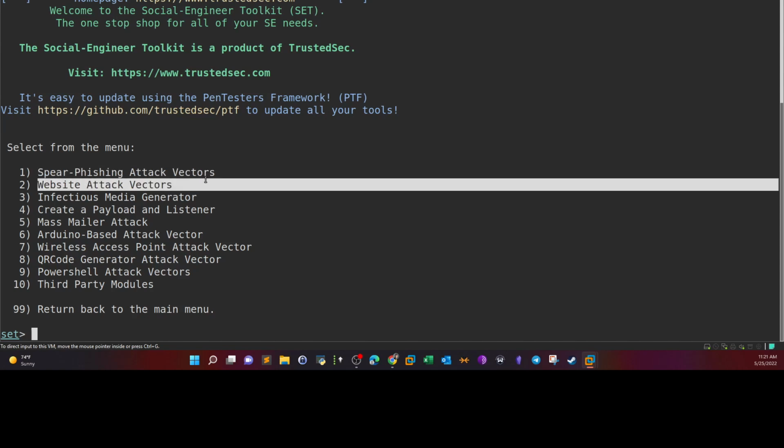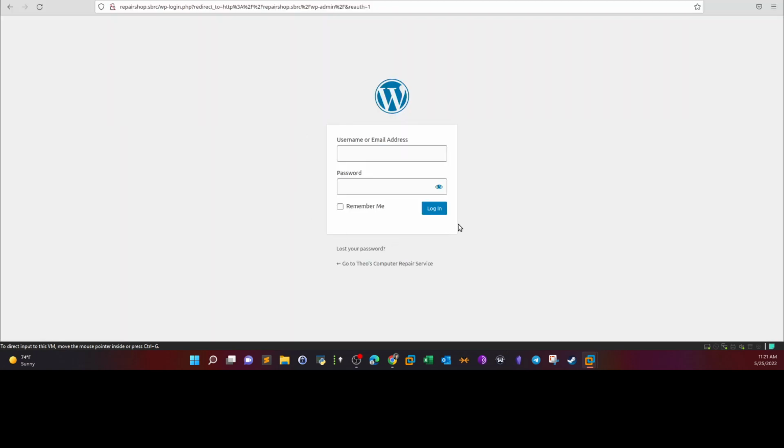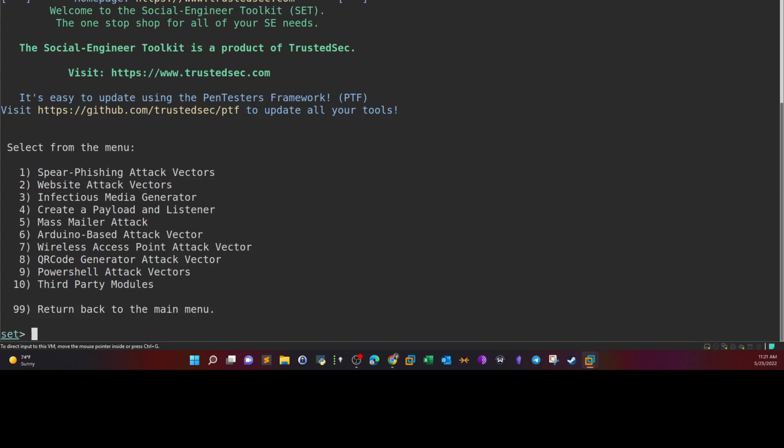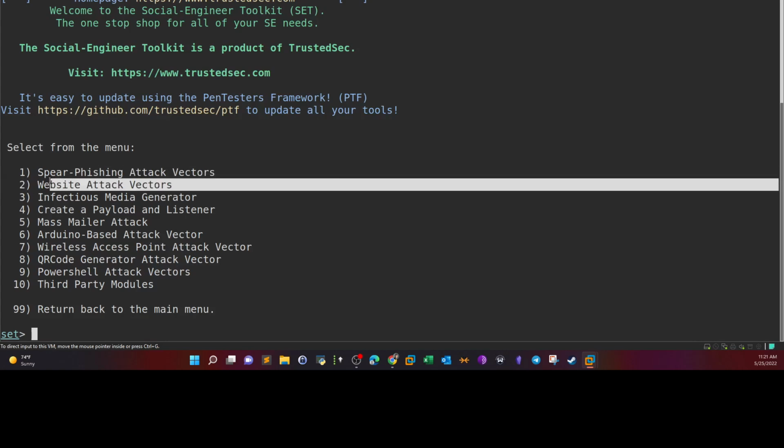Website attack vectors. Here we come to explore different options that have to do with the cloning our target website. Our target site here is this one. We want to clone the WordPress administration panel to be able to send it to our targets. So we're going to go with website attack vectors.